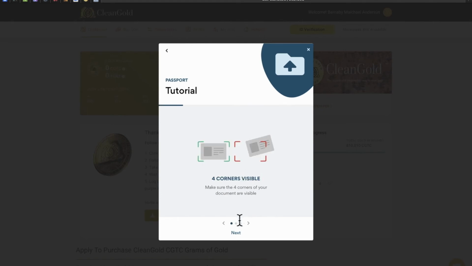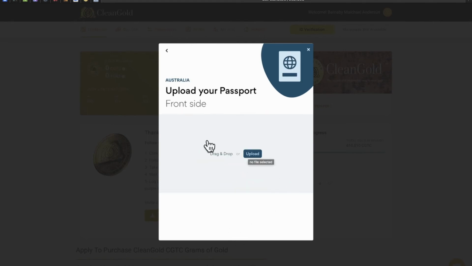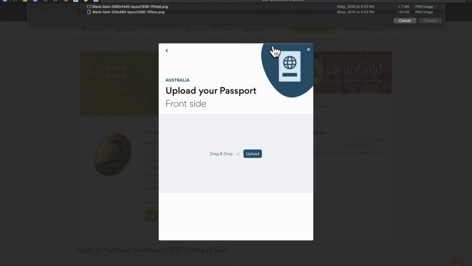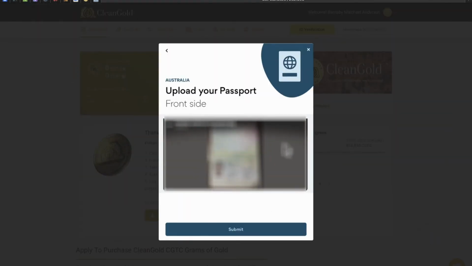Once we're clear on all of that, we can just click next. You can click, drag and drop the image of your passport here. If you're doing the driver's license, it would have to be both the front and the back. So you have to submit two images for a driver's license, but it's just a single image for the passport. So then I'm just going to click on the upload, and I go and find the file in my computer. Now remember, you have to have all four corners of the passport visible, just like that, and click submit.